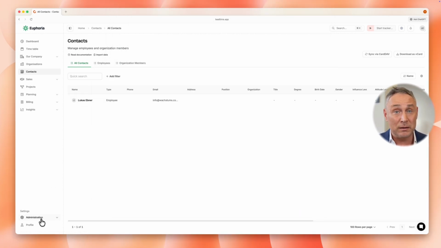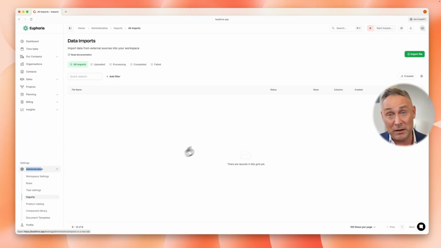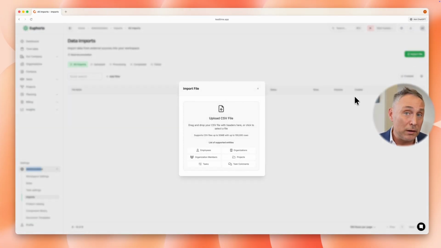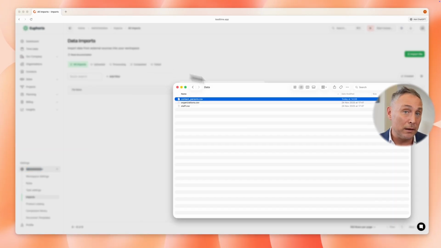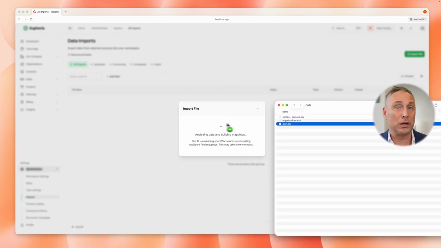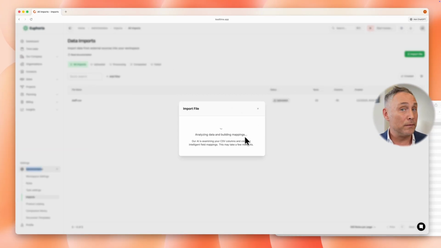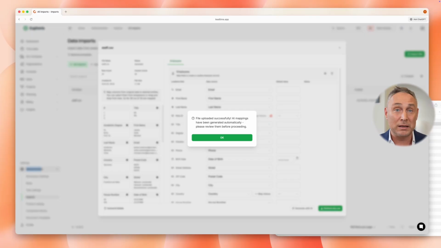Now let's start. I'm opening administration and then data imports. I click import file. A dialog opens. Here I can upload a CSV file. I'm dragging staff.csv into the upload field. Leadtime analyzes the file automatically. You see 25 rows, 29 columns, file size. At the top it says file uploaded successfully.